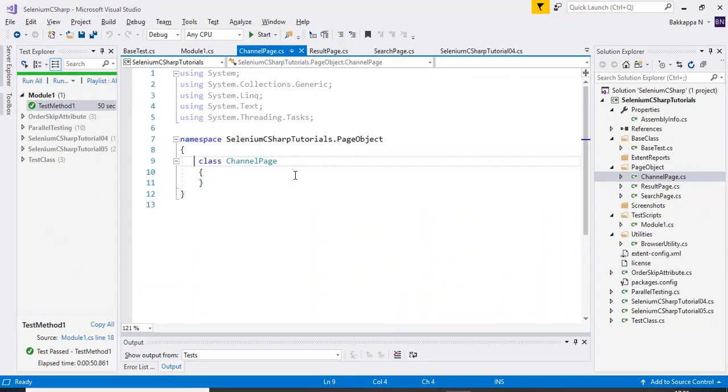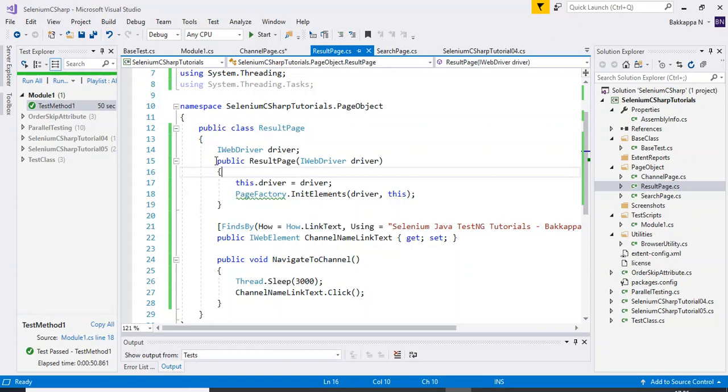Before that, we'll implement the channel page class. I'll make this particular class public. That's it. I'll go to the result page and just copy the constructor and the web element.